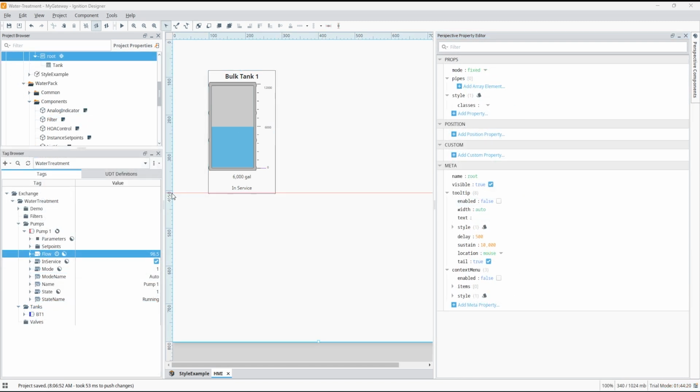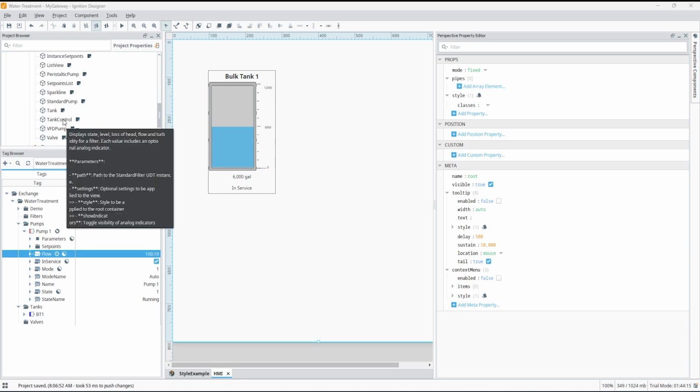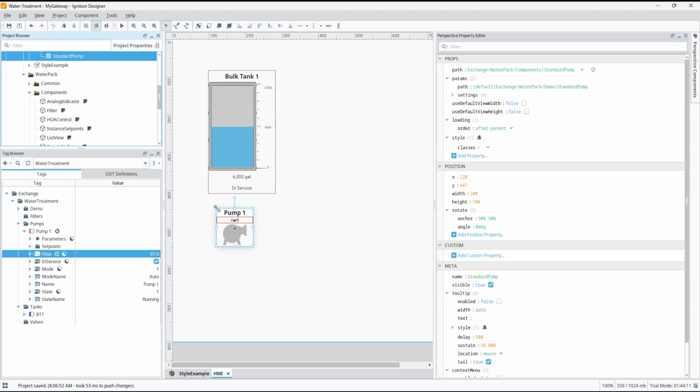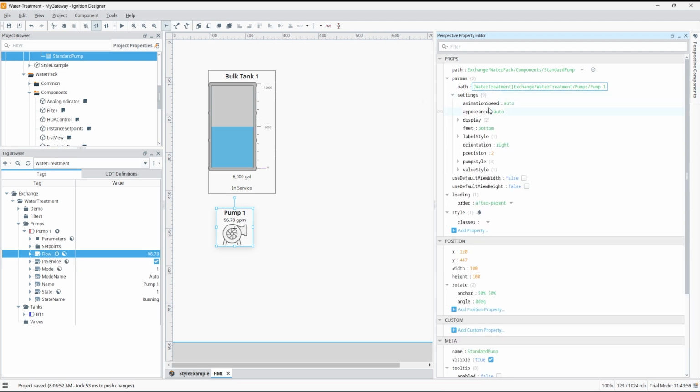Okay, I can continue adding and reconfiguring components as needed. So I'd like to have a standard pump. I'm going to go ahead and drag that onto my screen. Again, we have the path parameter, and I already have a tag for the pump. I'm pretty happy with the default settings, but I would like to see this flow value with some more context. So I'm going to go over here, I'm going to grab this analog indicator, and I'm going to drag that onto the screen.